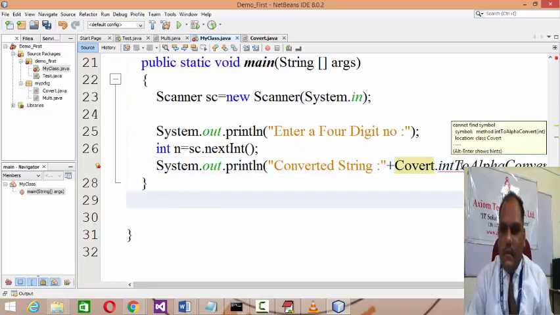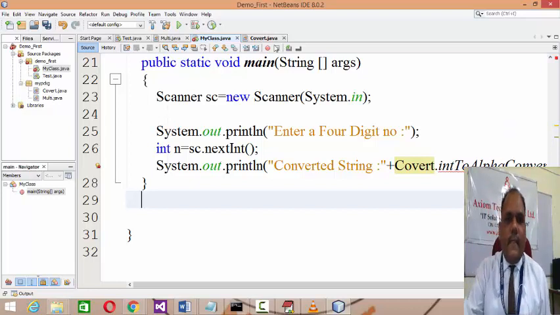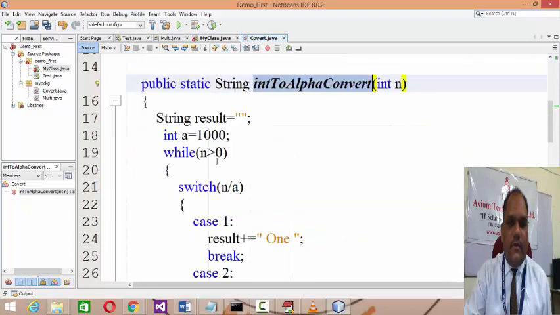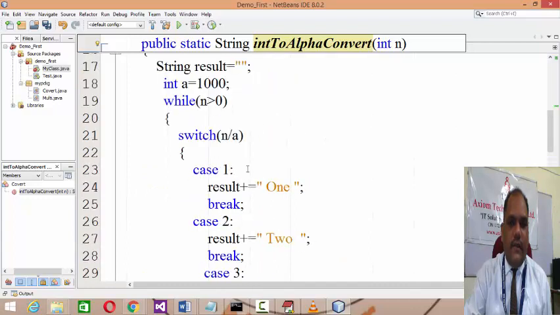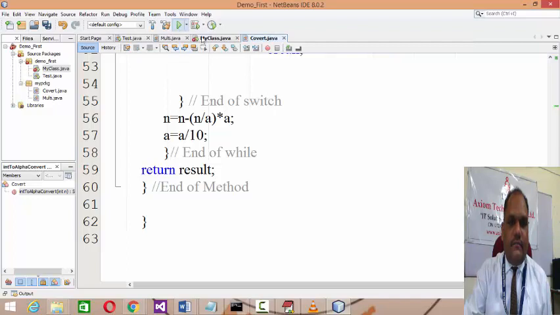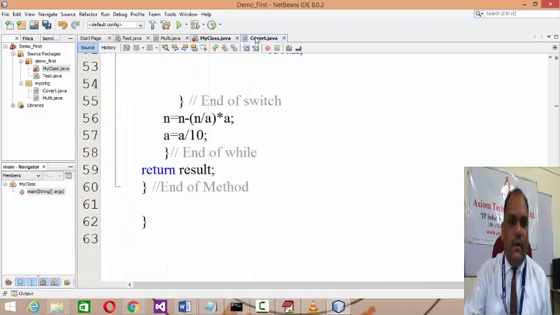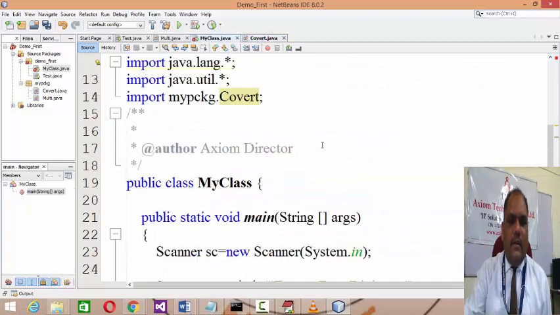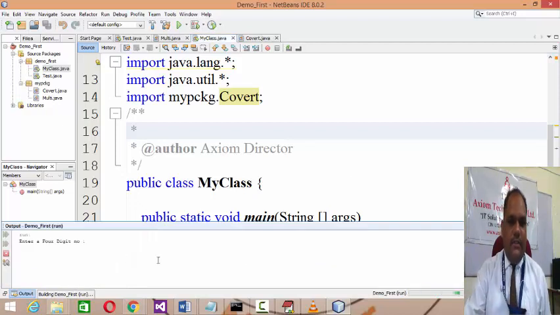Let us test it. What is it saying? Cannot find symbol, method intoAlpha. Okay, the integer location component, public class code, it is there, intoAlpha and string returned over there. Fine, let us test this. It has to be the Convert class, and Convert is a public class as well. Fine, not a problem. Then run this file, you get it, and enter a 4-digit number.